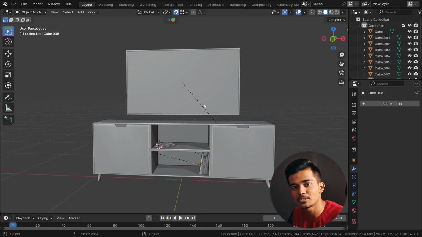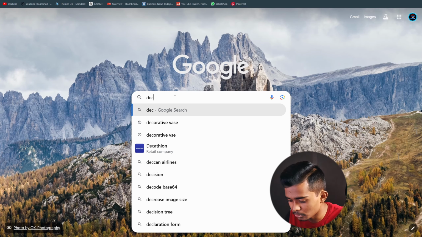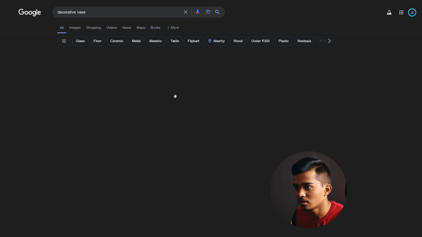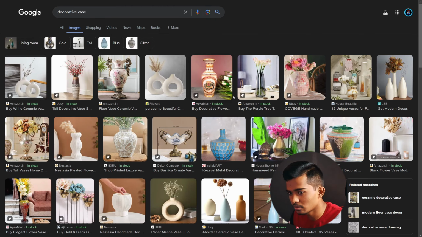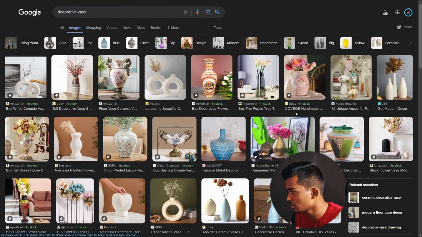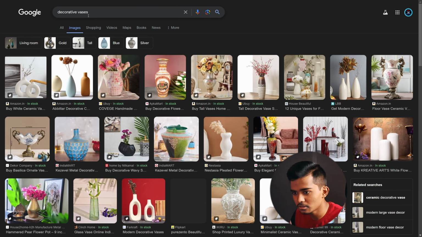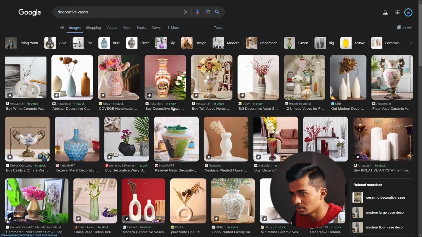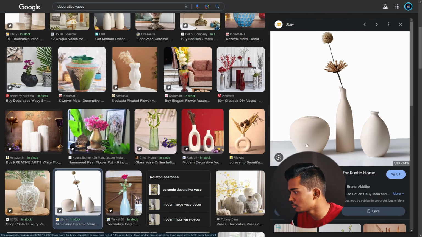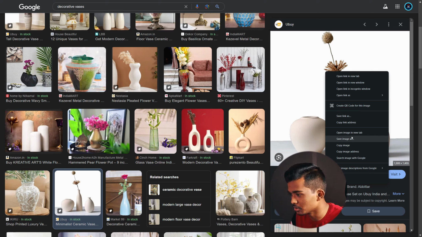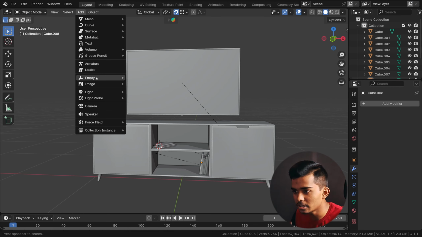Okay, so now let's create some decorative vases. So let's go to Google for some references, and search for decorative vases, and let's find some modern and simple ones. Okay, let's see which one looks great. Okay, so I like this one. So let's right click and save image as. And now in Blender, let's go to Add, Image, Reference, and add that image.